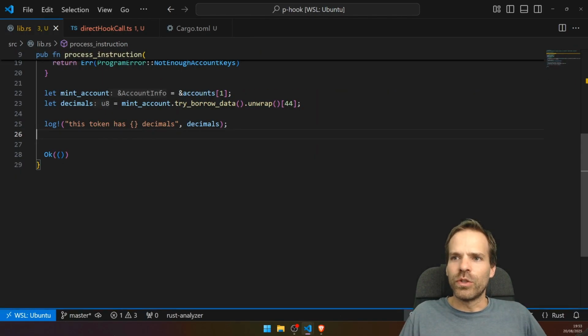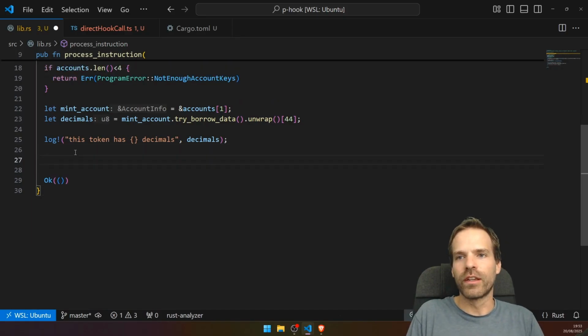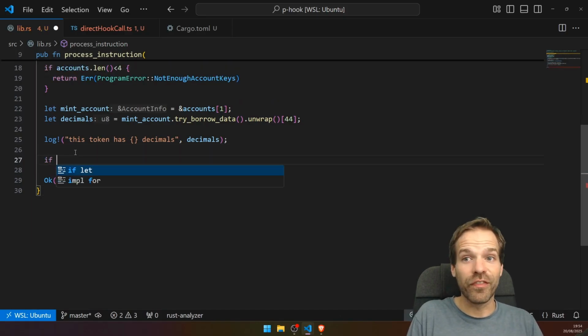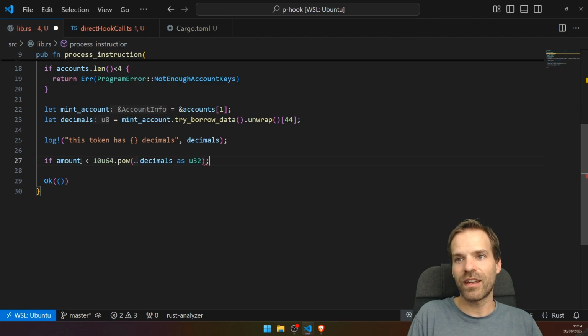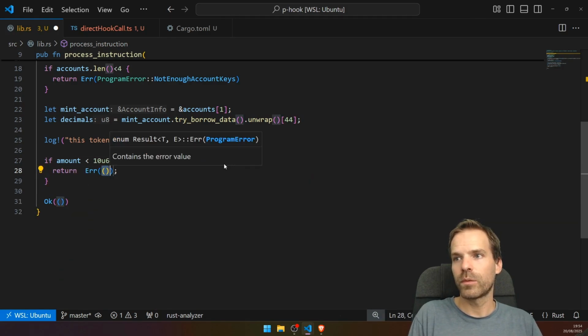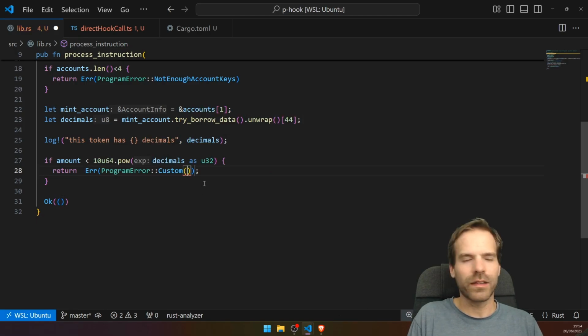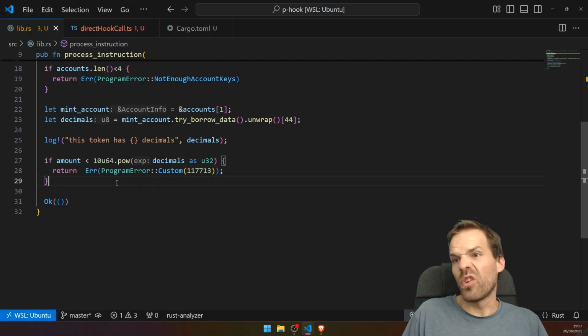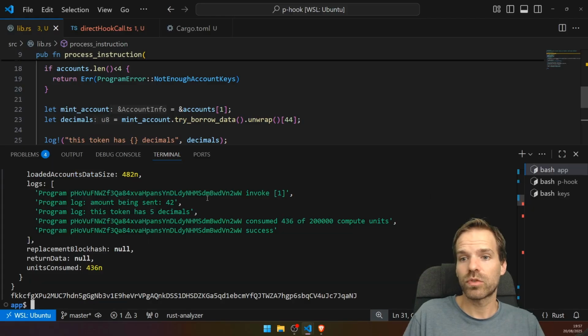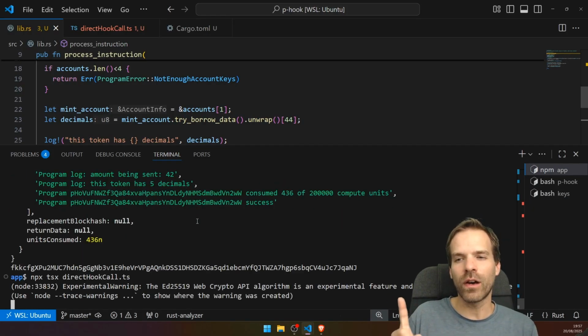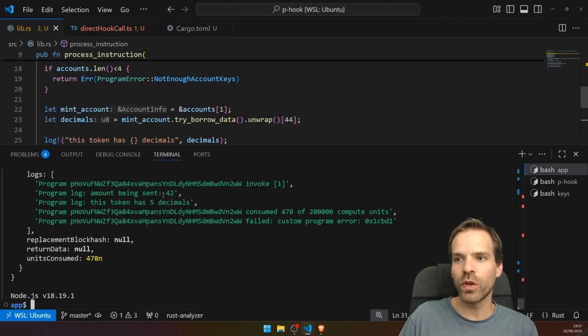So we can continue and do the actual check of the transfer hook, which is if the amount we transfer is less than 10 to the power of decimals, then return an error. Which one? Program error, custom. And custom, we transfer too little, ITTLE. We'll do this, whatever. So I guess that's already that check. And otherwise we're okay. So deploy me this, and then let's do this. And this should fail now because we're transferring 42 tokens.